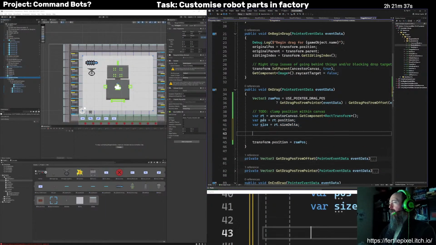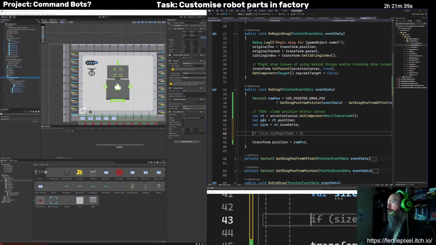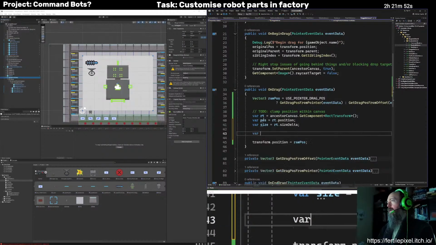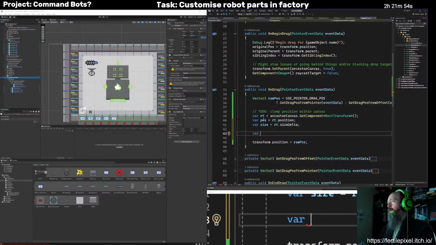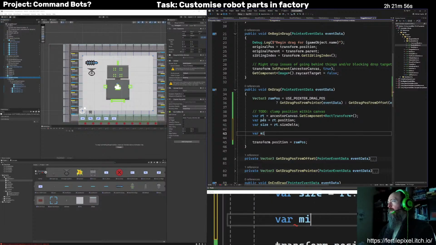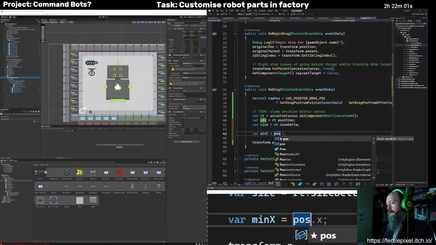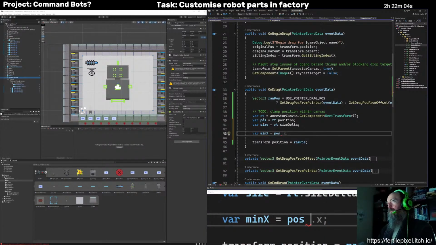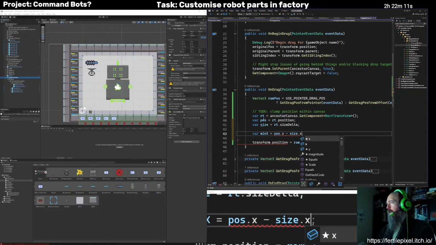That means we should be able to compute the bounds for X and Y. So the minimum X is going to be that position added X minus size of X.